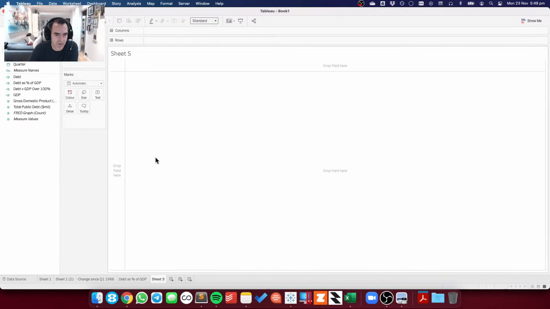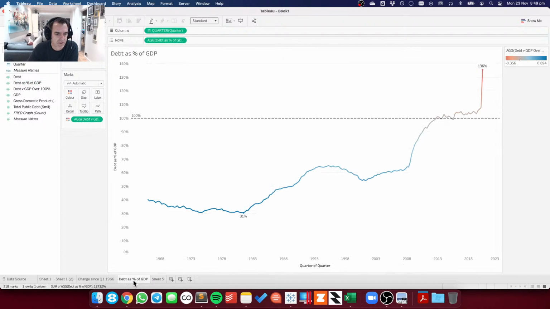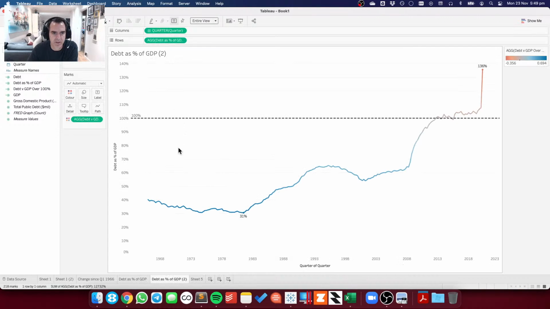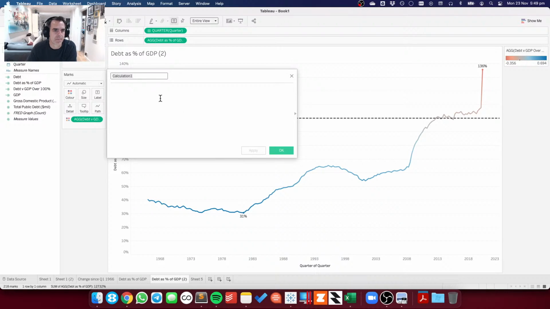Oh, I saw Yanning Wang do something that looked great today. It was this same chart. Let me just duplicate that. But she made an area chart that filled in between 100%. So it filled in this gray space here and then the gray space on the end. So to do that, I'm just going to call it area chart shading. Terrible calculation name, but it's the debt minus 1.